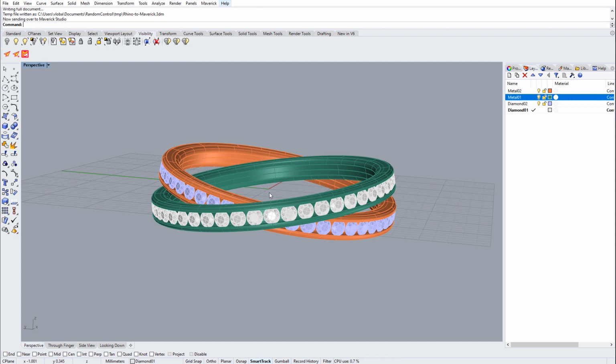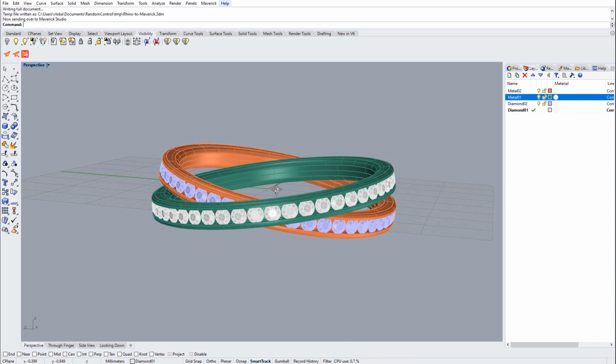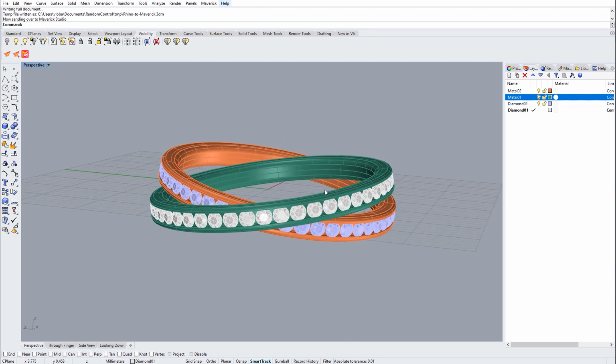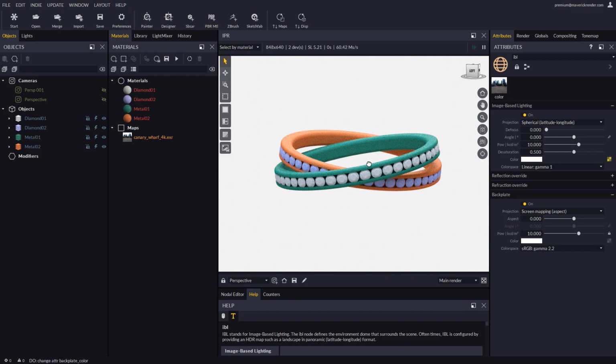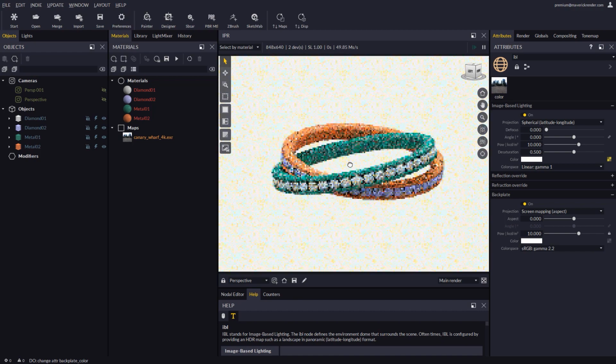We will use this scene with two crossing rings to illustrate our Rhino bridge plugin's workflow. We strongly recommend that you use layers in Rhino to organize your objects per material. This is by far the most efficient way to keep your scenes in check. Let's send our scene to Maverick and wait a few seconds for Maverick to boot up and display the models in the IPR. Here it is.